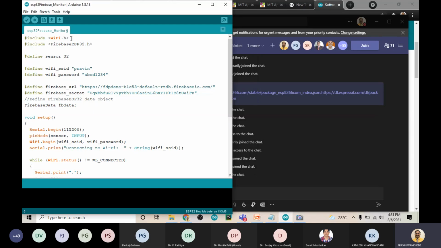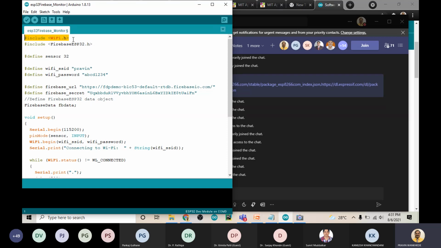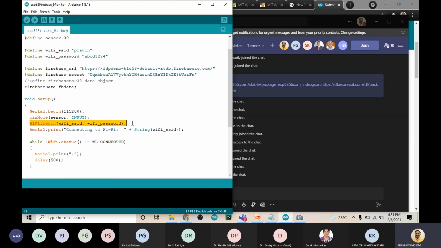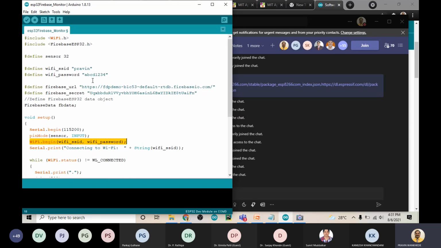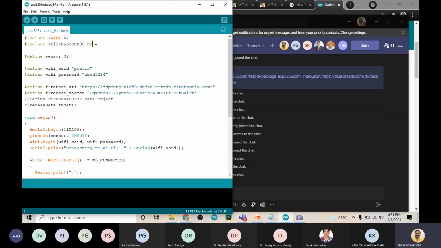Now you can see here I have added the Wi-Fi first. By adding this, you can activate the Wi-Fi of ESP32. Just adding this is not going to activate it. There is a WiFi begin which actually activates your Wi-Fi. So that is the library for Wi-Fi, then there is another library for your Firebase ESP32. It acts like an SDK for your ESP32 device.